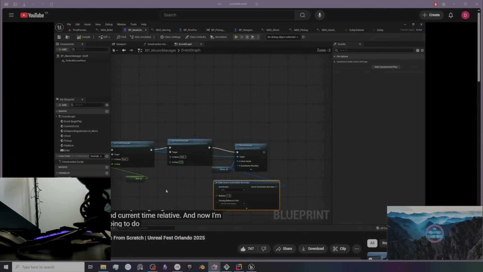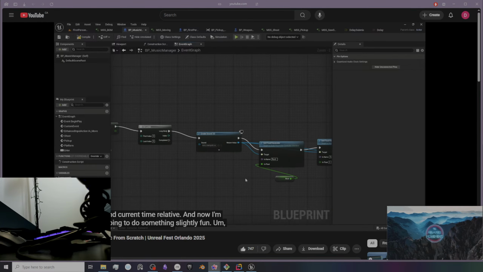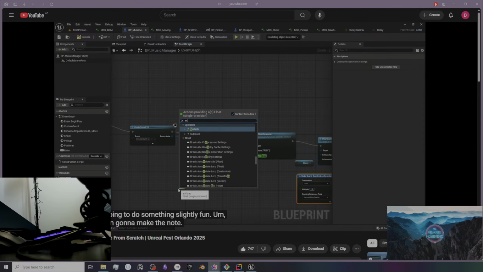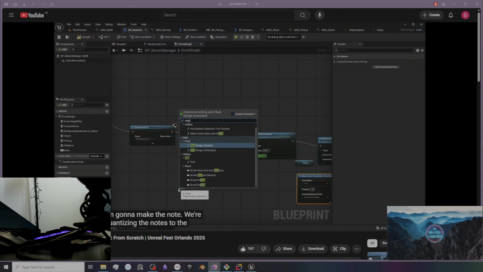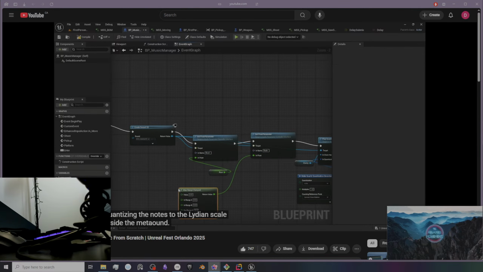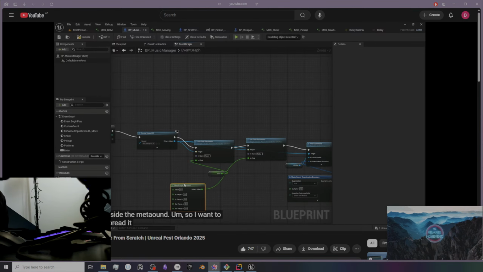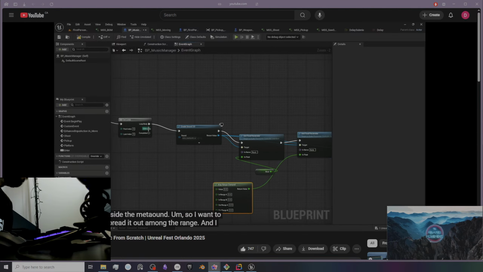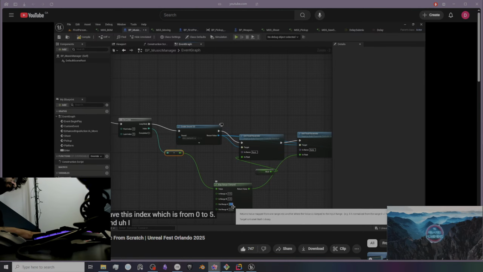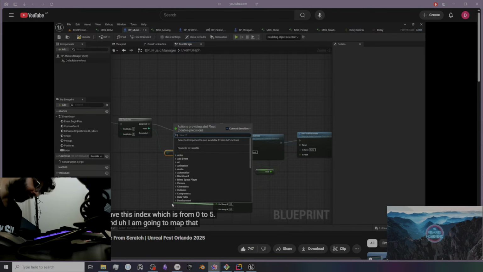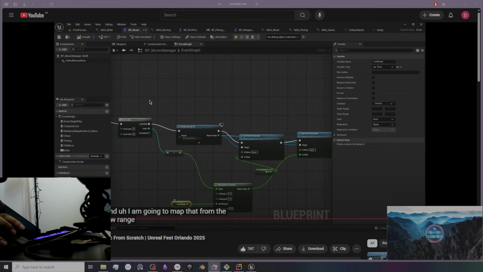And now I'm going to do something slightly fun. I'm going to make the note. We're quantizing the notes to the Lydian scale inside the MetaSound, so I want to spread it out among the range. And I have this index, which is from 0 to 5. And I am going to map that from the low range to the high range.